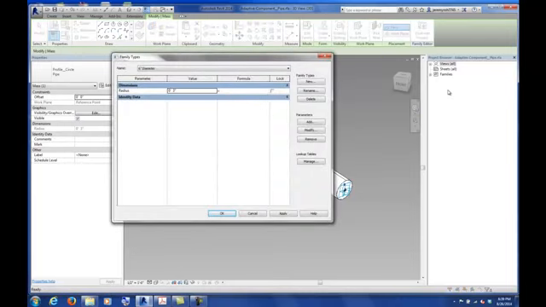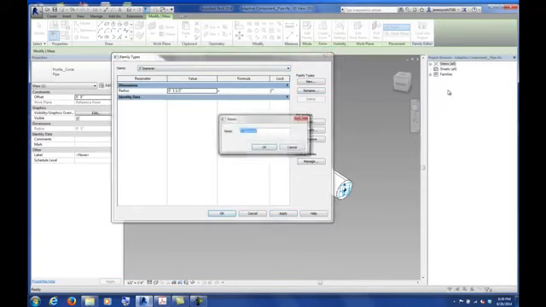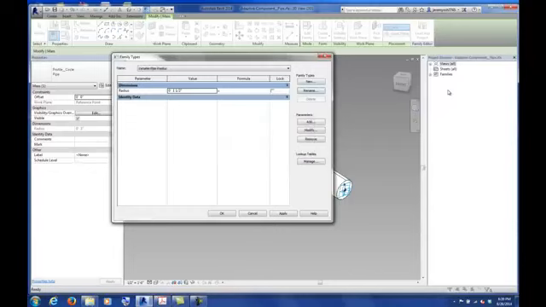What I want to do is hit delete on the family types and only have one particular diameter set here. And I'm also going to rename this. I'm just going to call this variable pipe radius.